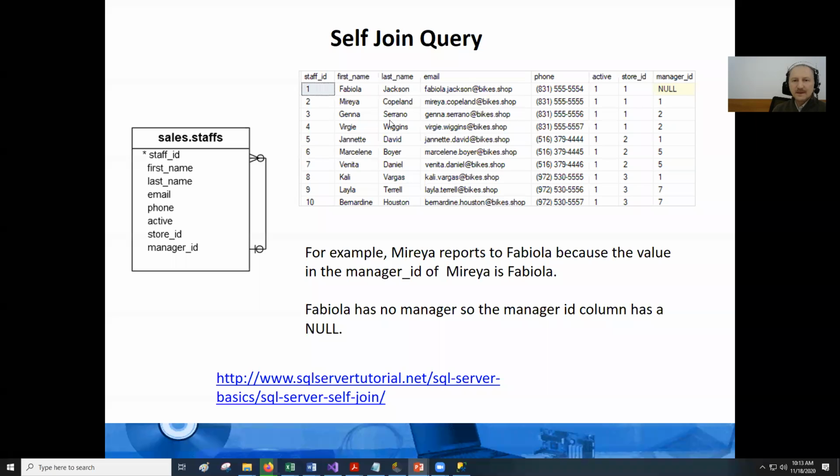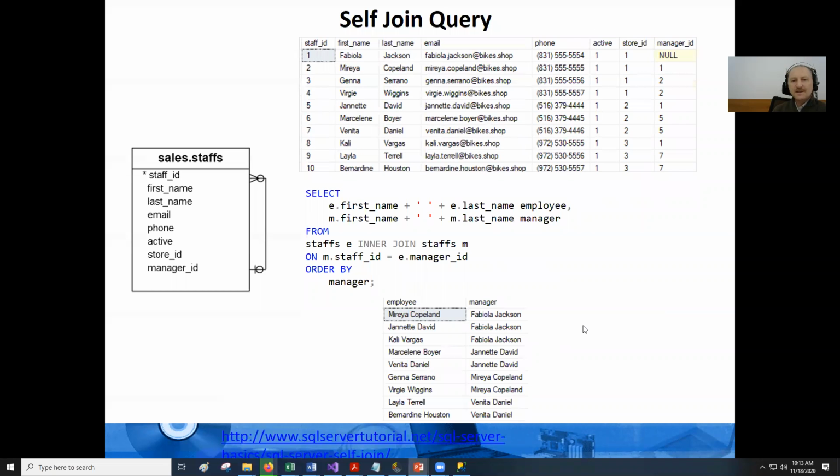Yes. This staff, number 2, Mireya, is a staff member in this company, but she is also a manager of this one. Yes, you can make this relationship like that. You don't need to make a managers table separately. And if you want to display something, for example, I want to display employees and their managers.